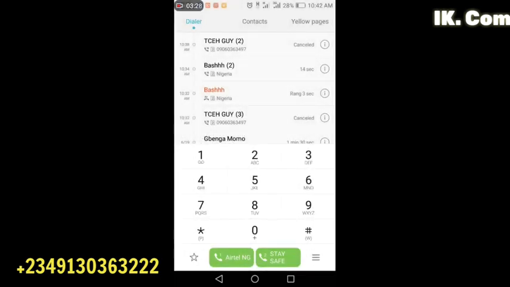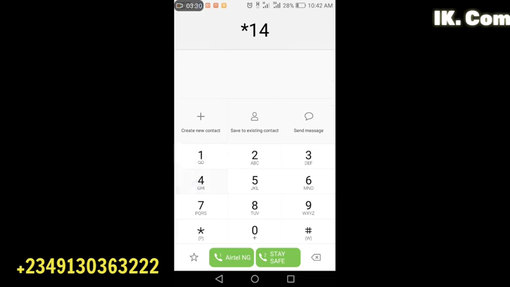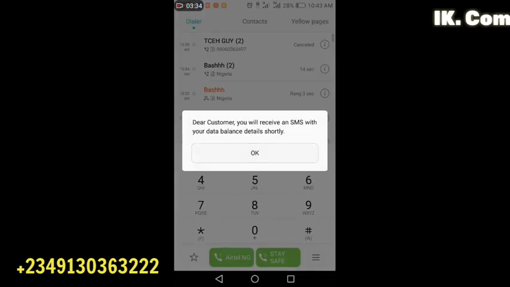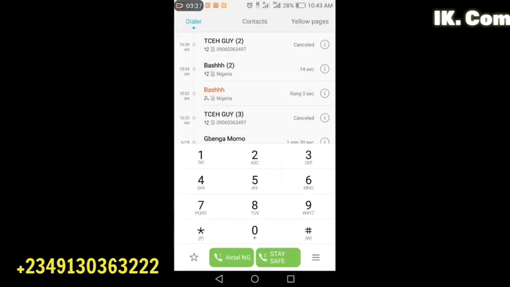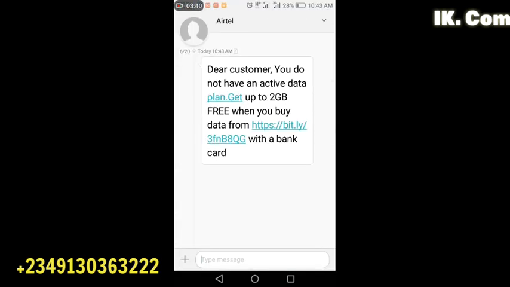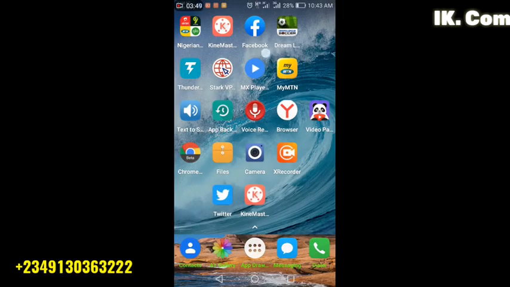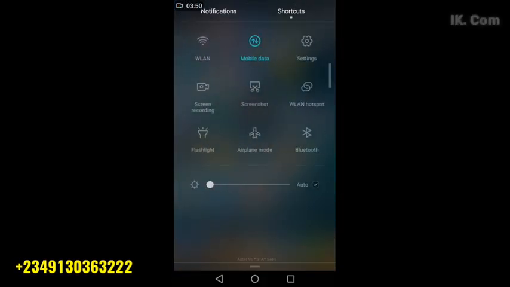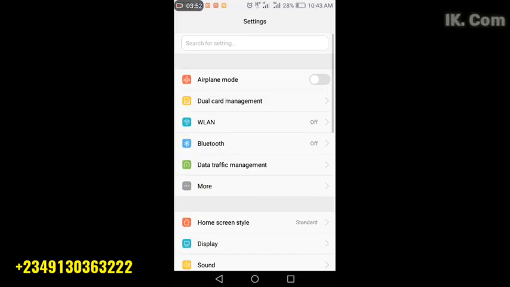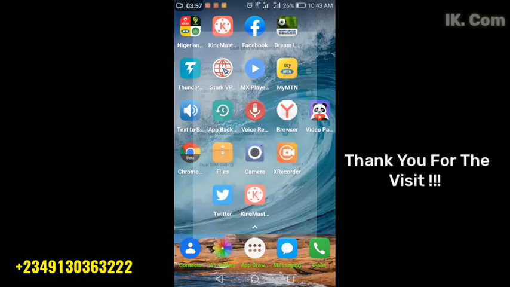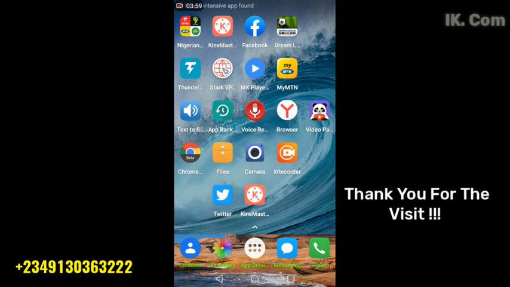I want to check my real data balance. A message will pop in shortly. The message is already here: Dear customer, you don't have any active data left. So as you can clearly see, the line I'm using now to browse is Airtel, and I don't have any active data on it.